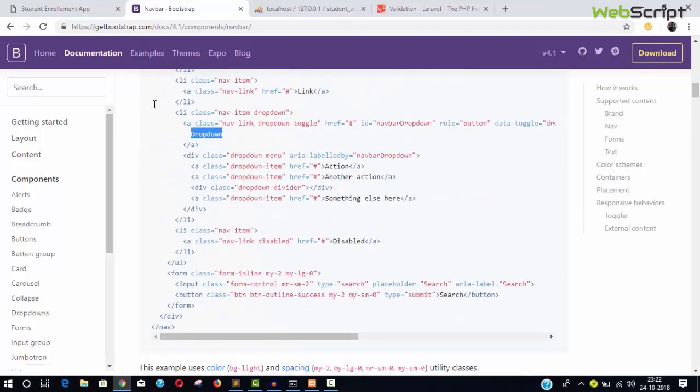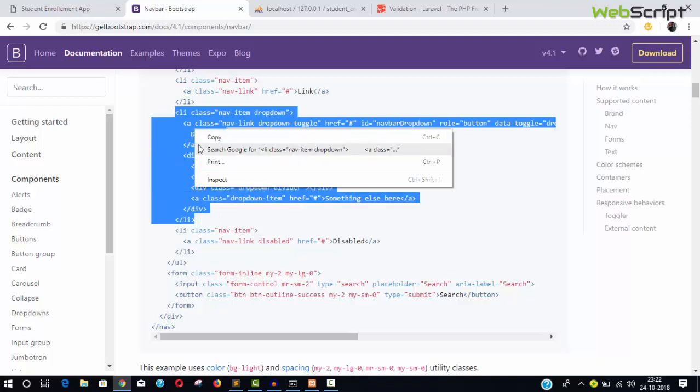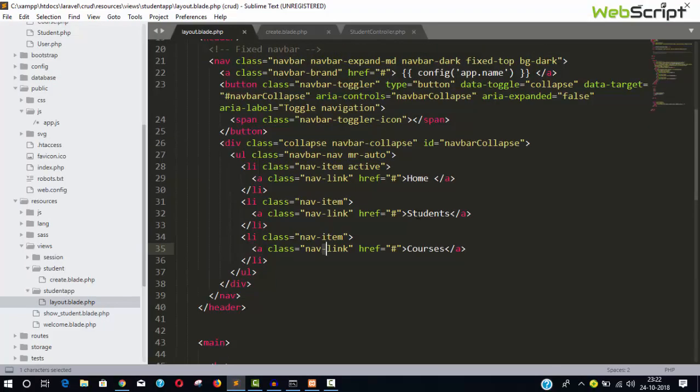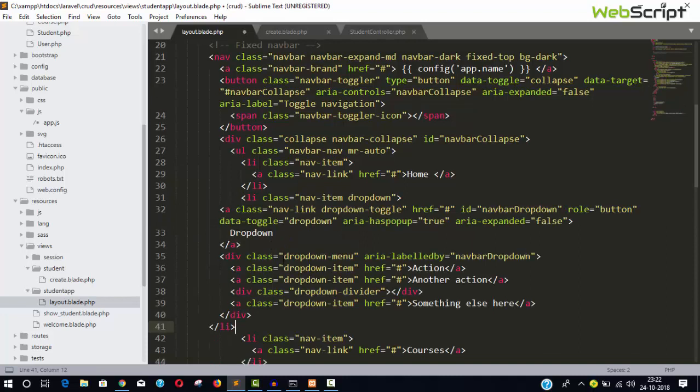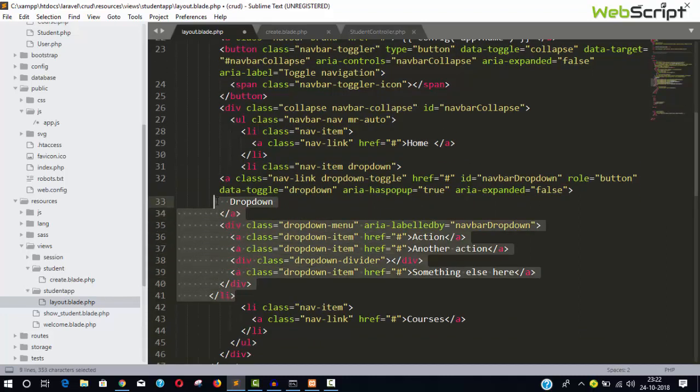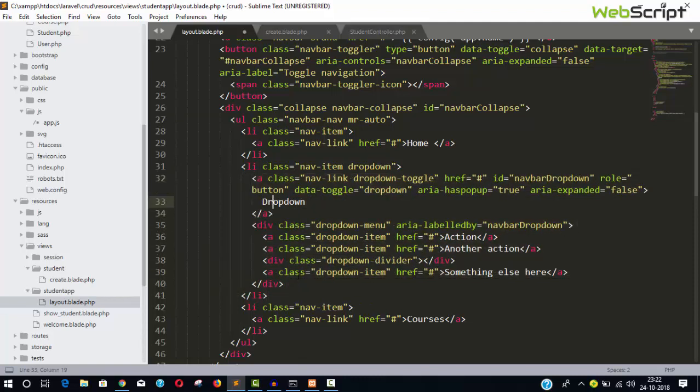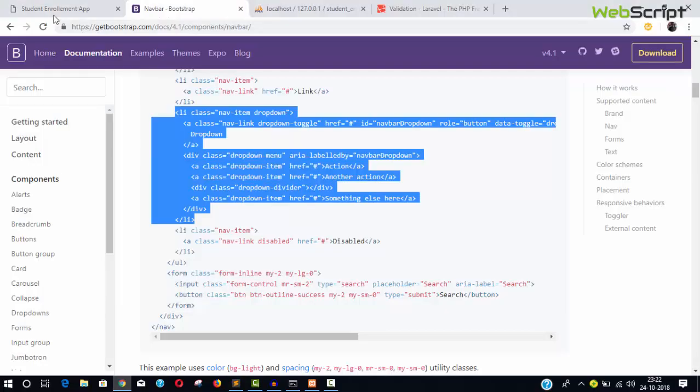So here is the dropdown, wrapped by this li. Copy it, come here, and you can see this is home. We don't require this active class, and I'm going to replace this student li with the dropdown li, correct? You can give a little tab for proper indentation. Save it, name it student. Okay, save, and you can see we have an action. So here I'm going to say add student, save. Let's save all and refresh our page.